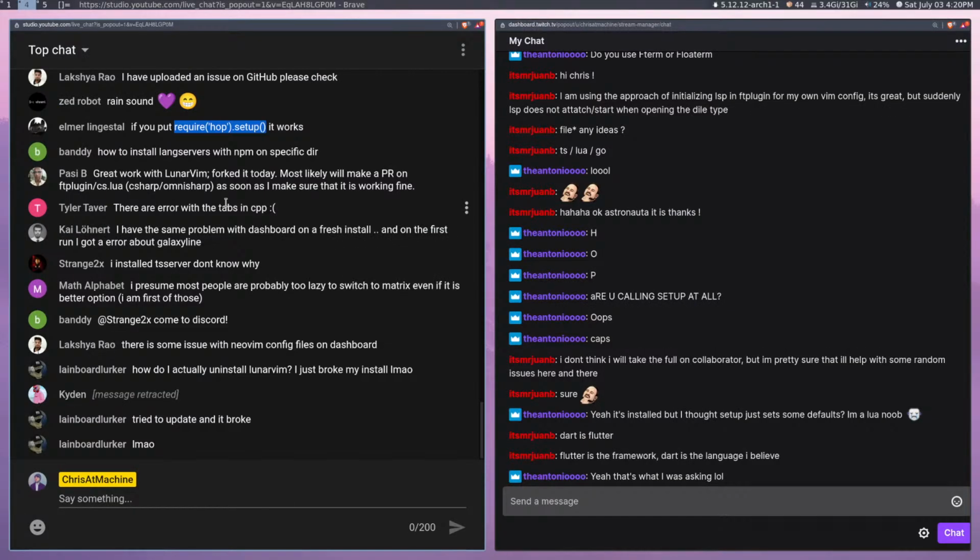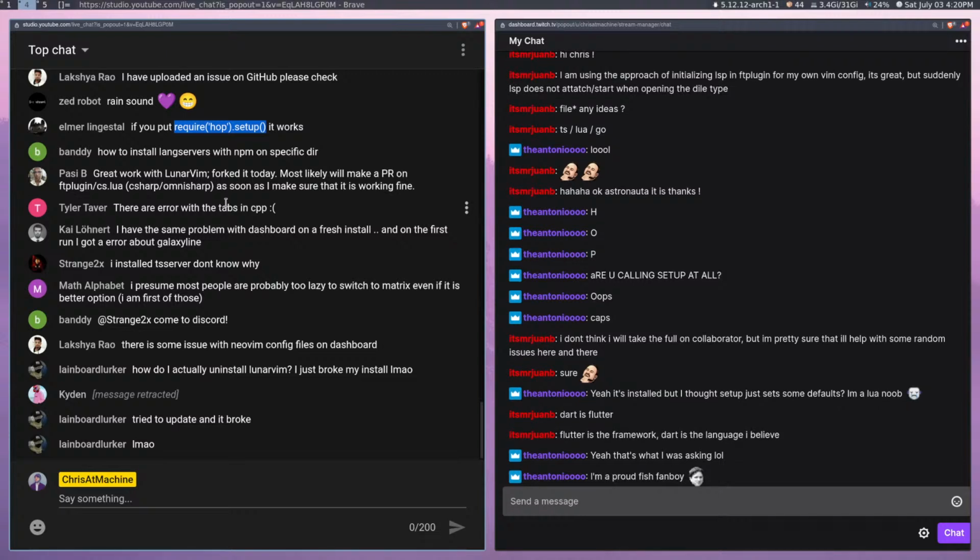Okay. How to install Lang servers with npm on a specific dir? You install them globally with LunarVim. Great work with LunarVim. Forked it today. Most likely we'll make a PR on FT plugin CS. Oh, C#. Awesome. There are errors with tabs in C++.